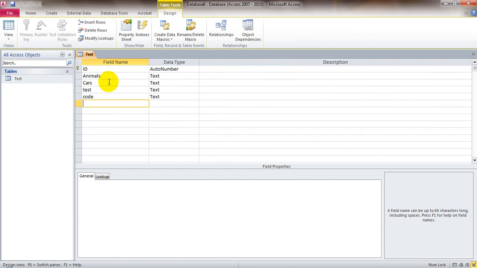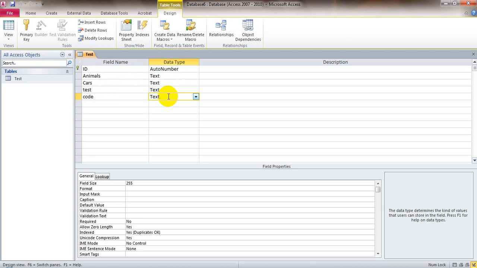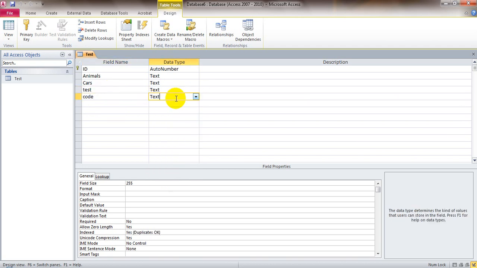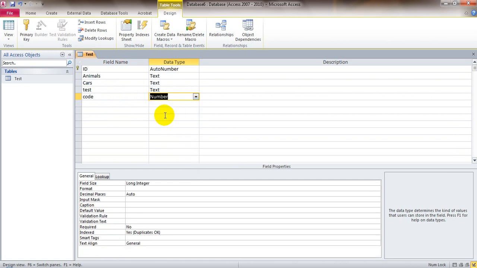So if I look at my ID, it has an auto number. Animals would obviously be text. Cars would be text because it's a name. Test, I'm going to play around with test, and code would obviously be a mixture of either numbers or letters. You'll note that when I click on this actual cell, I could go and change what I need. Change it to numbers, date and time, currencies, and I can do any of these that I really wish. So I'm going to make the code a number, because now it'll only accept numbers.